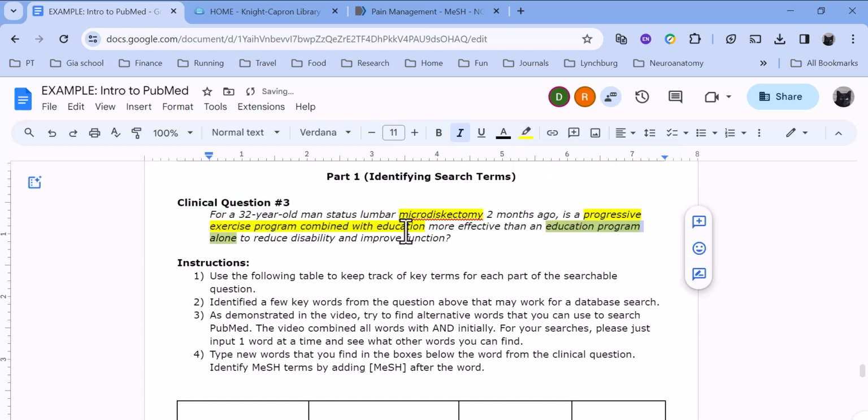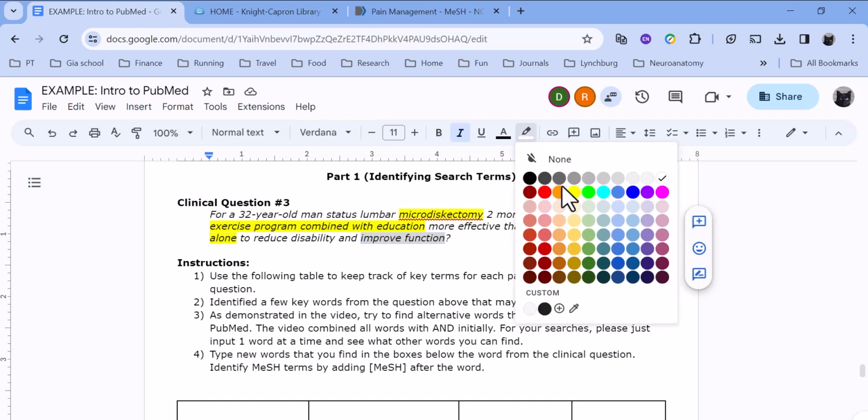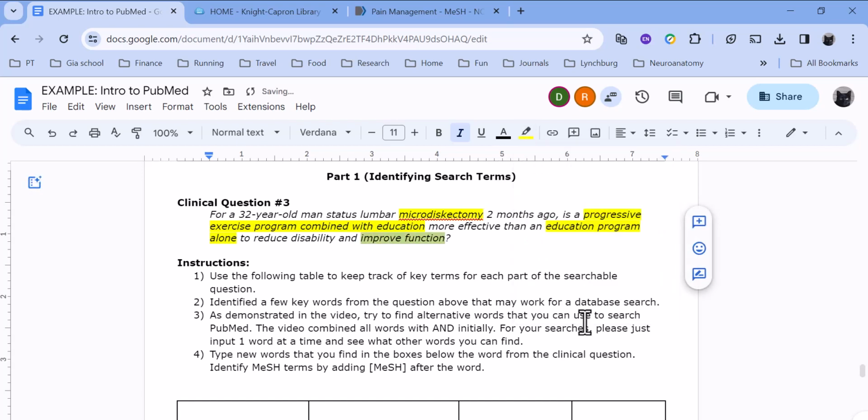Okay, you can either reduce disability, improve function, or you can choose to capture both of those ideas. Okay, so you can say improve function, functional improvement. I mean, there's lots of things, or you can just choose reduce disability, or you can take both of those concepts and use it as your outcome. Okay, does that make sense?